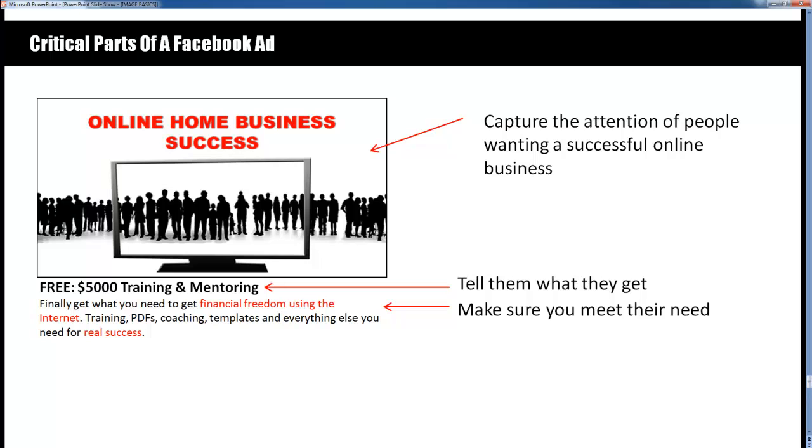And they get training, PDF coaching, templates, and everything else. That's specifically what they get in the training for real success, and that's their ultimate goal. That's a Facebook ad, and that's all there is to creating it.